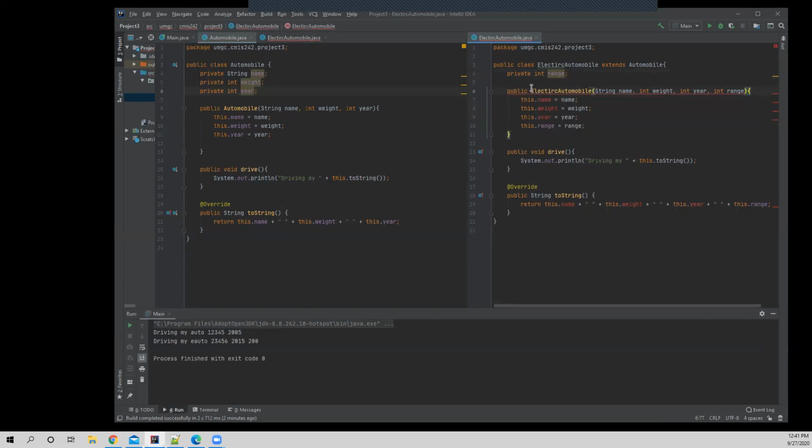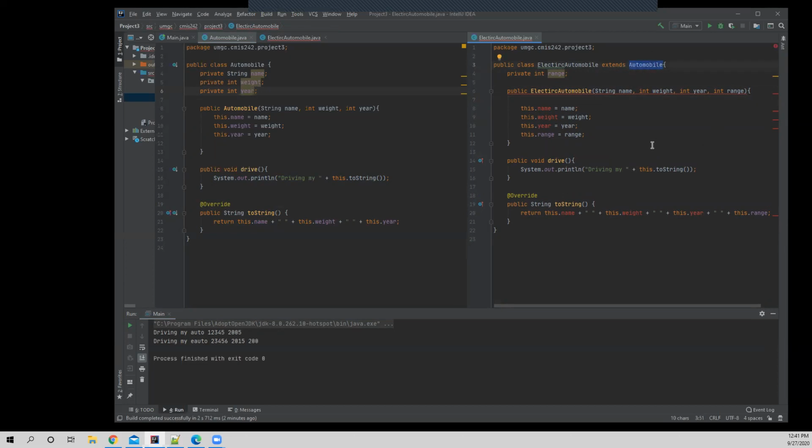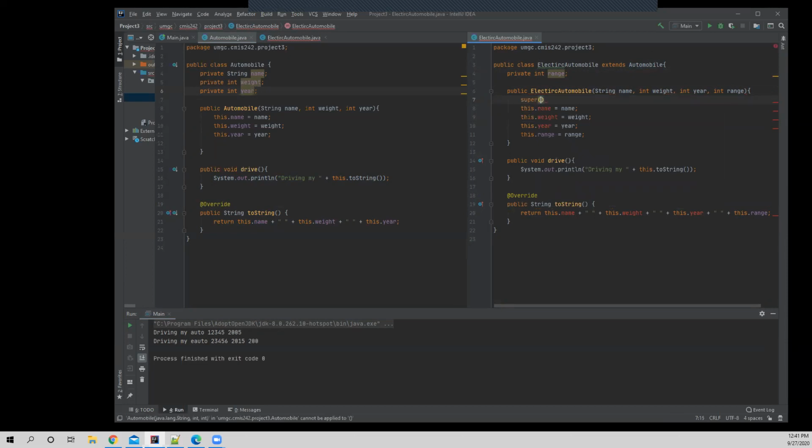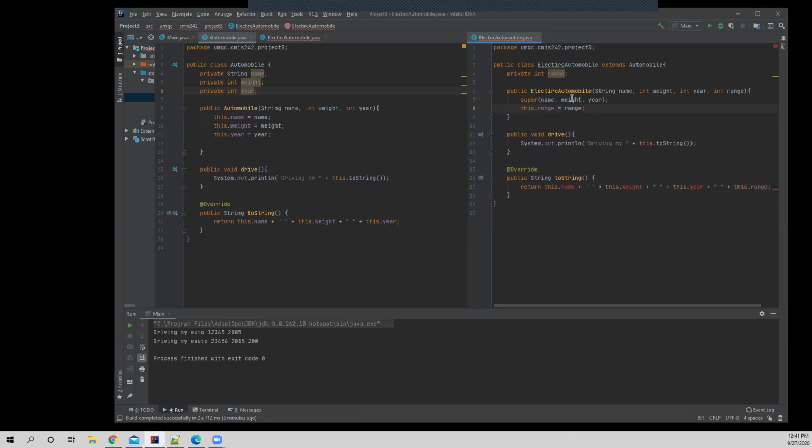Okay, so we have the constructor for electric automobile. We still need all the same information, but we also need to call the constructor on the superclass. And the superclass is just whatever the one is that you're extending. And you do the superclass constructor with the super keyword, and then you just put in there the variables for the class's constructor. So it's going to be name, weight, year, right? So we don't need these assignments anymore because we're doing them here in the super constructor. Only thing that we have new here is the range, and we have to save it.